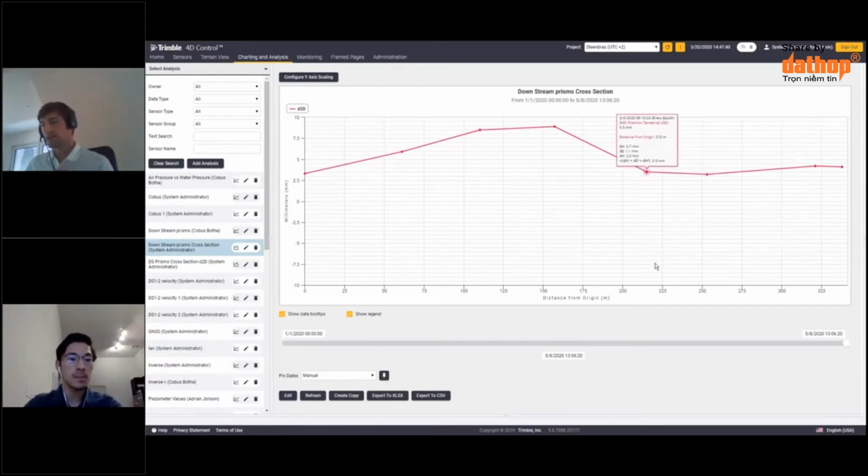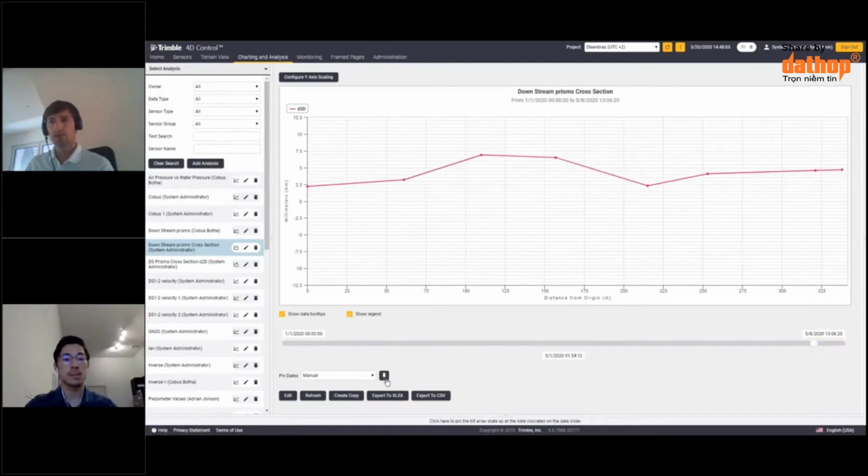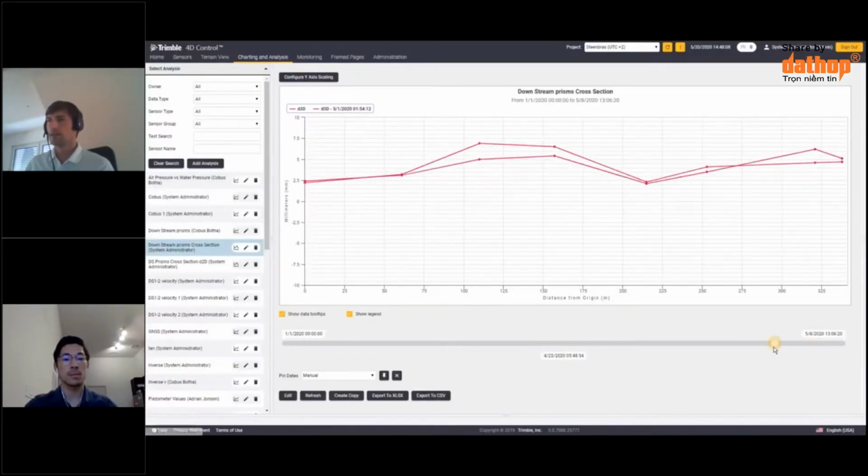This is a very nice feature if you want to analyze seasonal behaviors of your dam. You can move the time slider here like this. You see that, and you can also pin, for example, a specific date. Then you can go ahead and pin another date, or you can also say you would like to pin a date automatically, like every week, every month, every 3 months. And this is really a nice way of analyzing how the crest of your dam is moving over time.